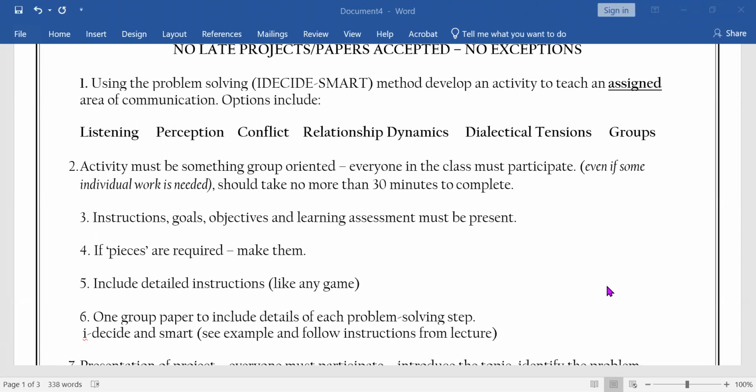And then I'm going to divide you up into groups with one of these topics: listening, perception, conflict, relationship dynamics, dialectical tensions, or groups. That will be the topic, and the problem-solving method is the one you need to use for that topic.